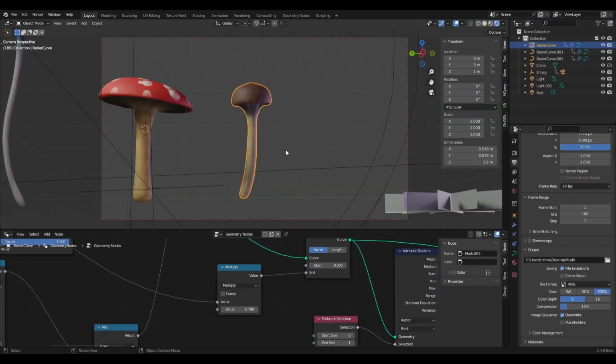Hi, this is me from the future. You actually don't need this multiply node. You just set the trim curve itself to, in this case, 4/5, so 0.8. You might want to change this based on your shape, but you don't need the multiply node.